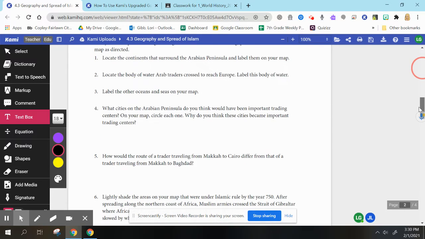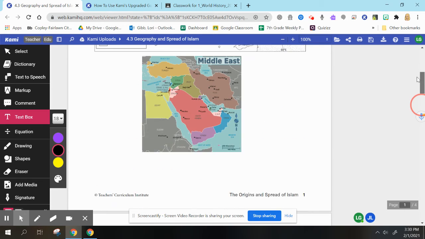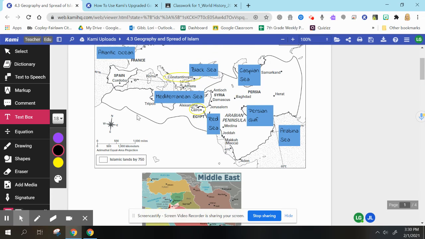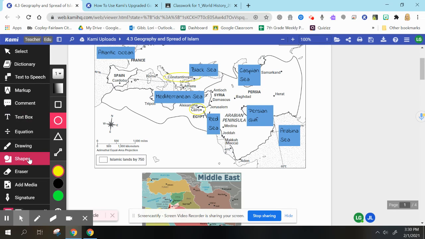So for the example, the first question says, after spreading on the northern coast of Africa. So you can see the areas here that are outlined. Those are the ones that are Islamic by 750. So I want to do the northern African area. Okay. And we're going to use the shapes again to shade. I'm going to use the circle, but this time I'm going to pick a different color. Okay, so that's going to take over that area. And you can see that it's also this whole Arabian area.